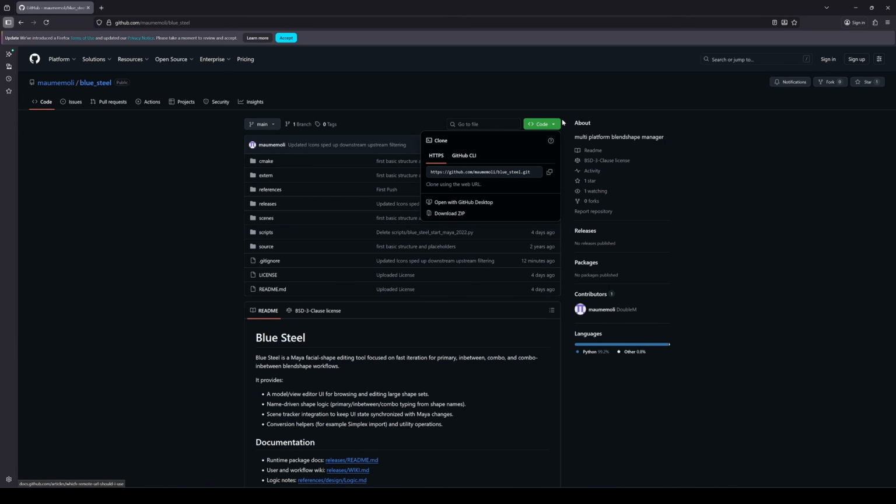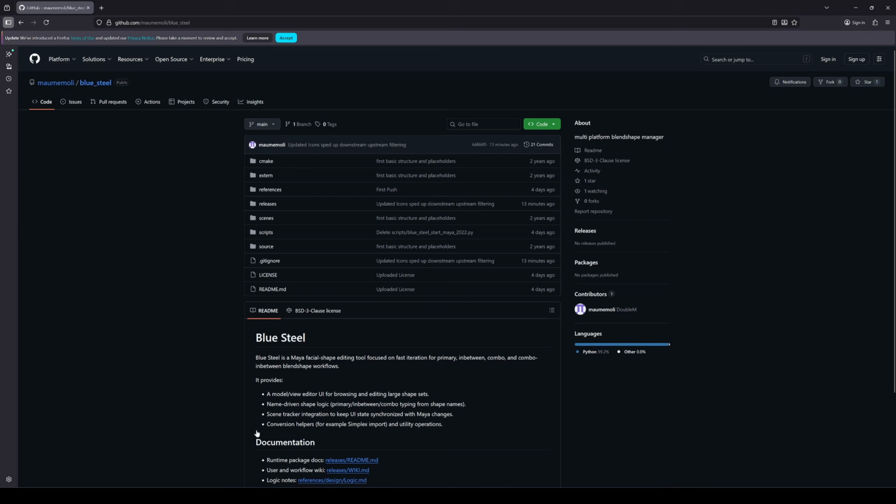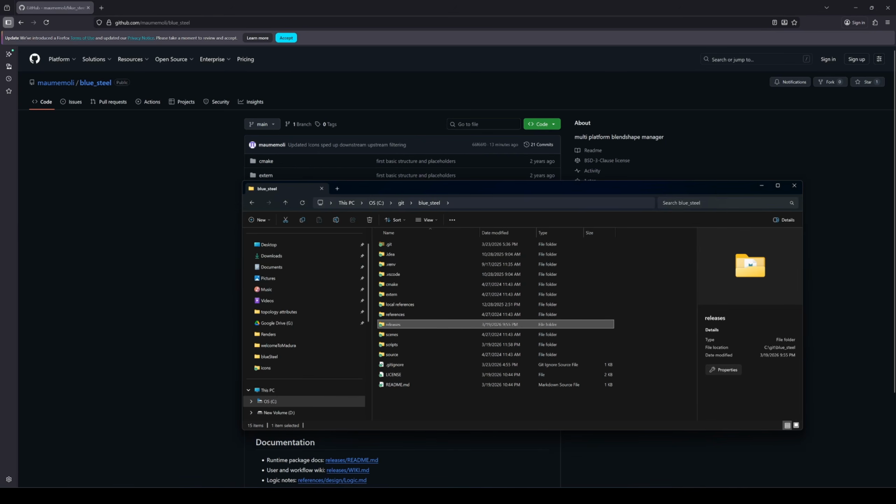If you don't want to deal with GitHub and setting up a Git repository, you can still download the zip file and then re-download it and reinstall BlueSteel every once in a while. So you can just download the zip here, and once you have it downloaded and unpacked somewhere, you will see something like this.